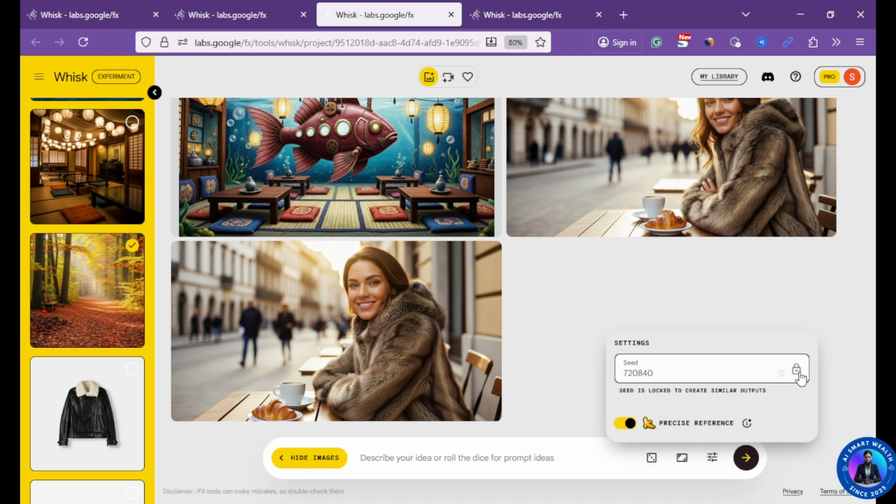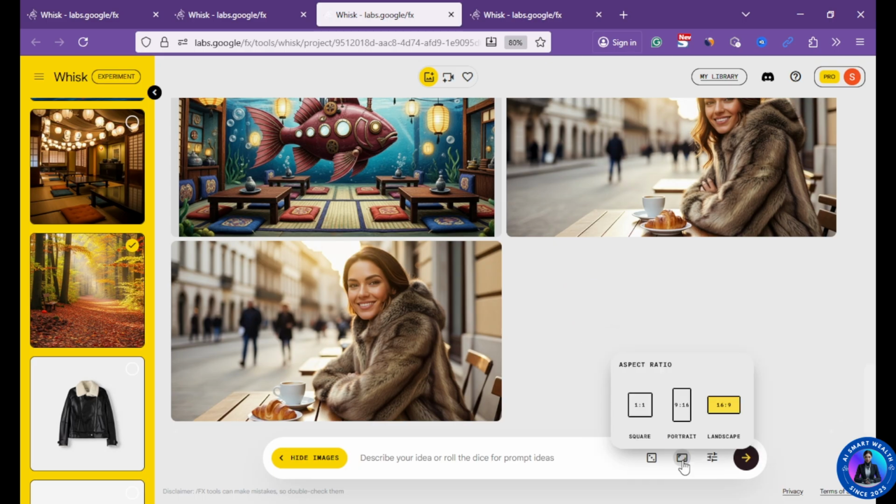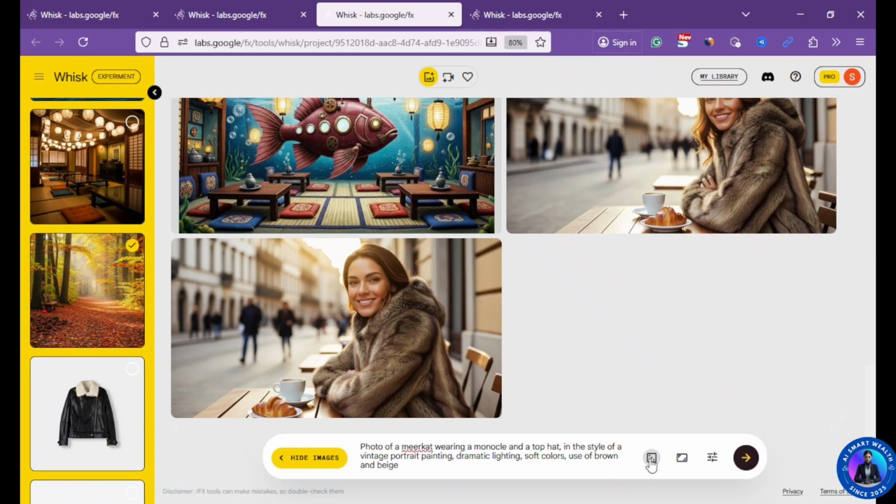Some extra settings to note: seed, a code to recreate the same character; aspect ratio, choose portrait 9:16 for vertical or 16:9 for landscape; and auto prompt. Whisk can suggest a prompt automatically.